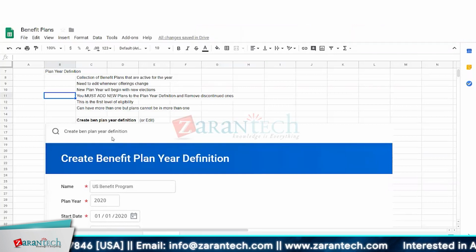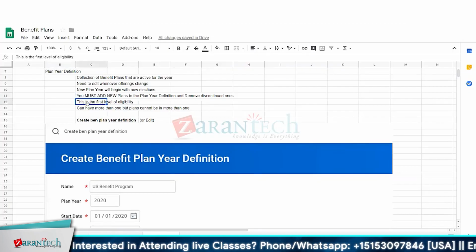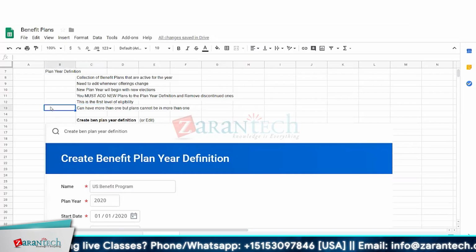So just to reiterate, the plan year definition must be updated, and it is the first level of eligibility. We want to say that this plan is going to be for everybody in the US, or this plan is going to be for everybody in the GMS organization, or there's some organization within the Workday training tenant called Green Planet organization.